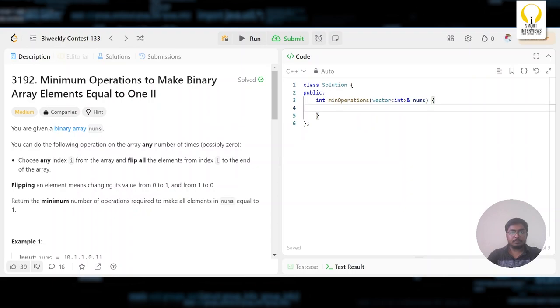In the code part, we do the same thing as we have discussed. We need a number of operations, which will initially be 0. The count of 0 will also initially be 0. Now I will loop with i equal to 0, i less than nums dot size.